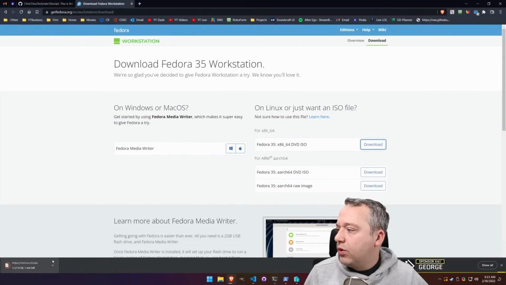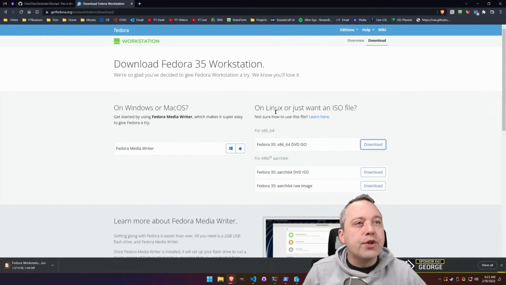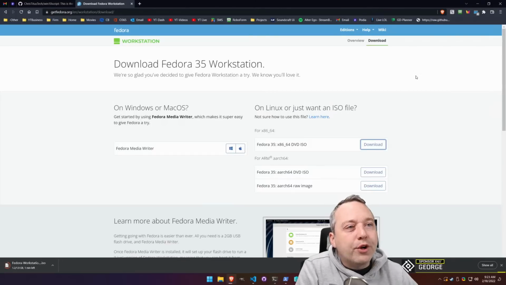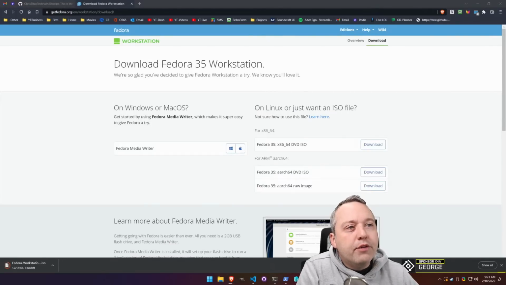How's our Fedora workstation? We've got about a minute left. Let me catch up with chat while this finishes going. VMware Workstation, yeah. VMware Player is not a type 1 hypervisor yet. True. Type 1's ESXi, yeah. Yep.